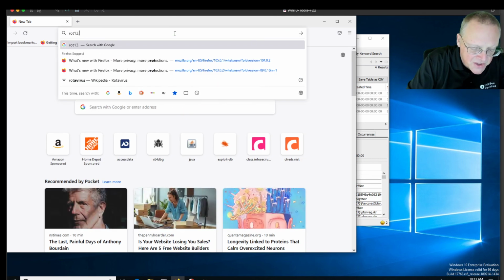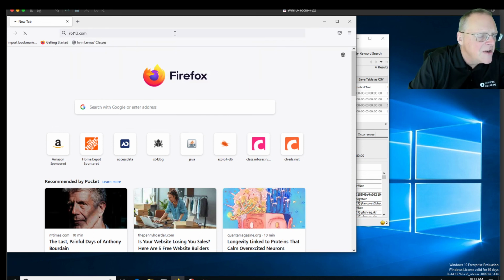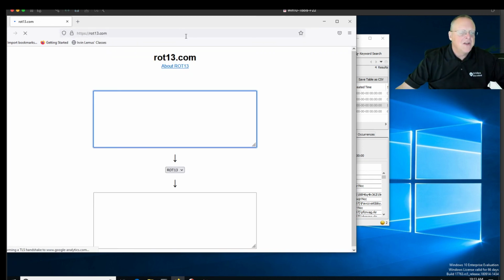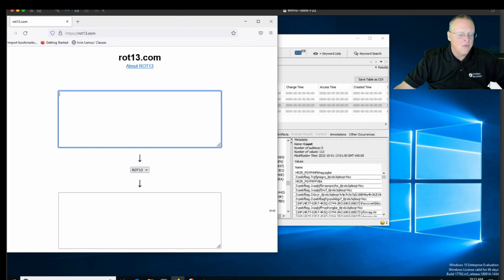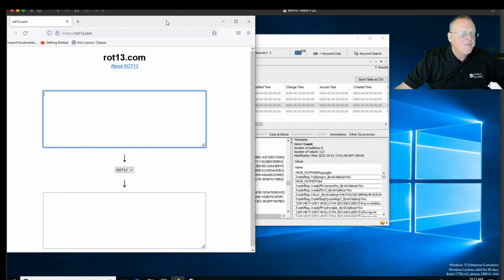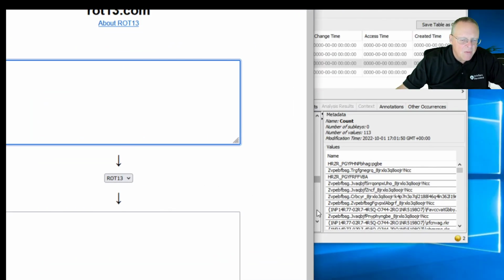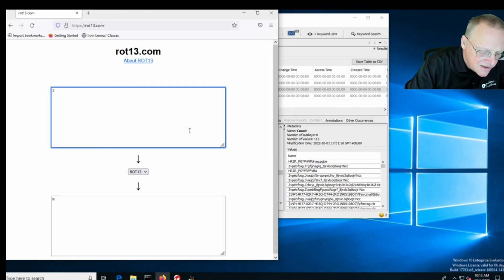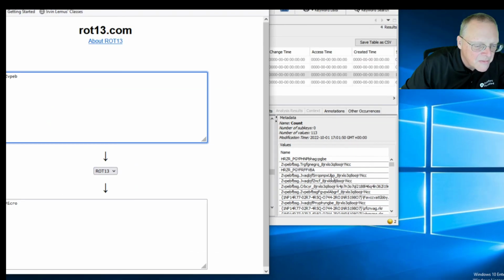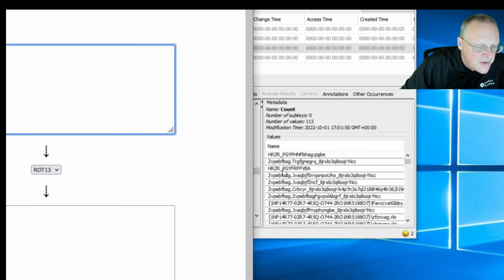So rot13.com, I think, or maybe it's .org. Will do it. No, this is it. You can just do it yourself with a piece of paper, but here's a website that will do a ROT13 reversal. So I'm just going to type in one of these. This one here you see a lot, ZVPEB. So I'm going to type it in here, ZVPEB, FBSG.